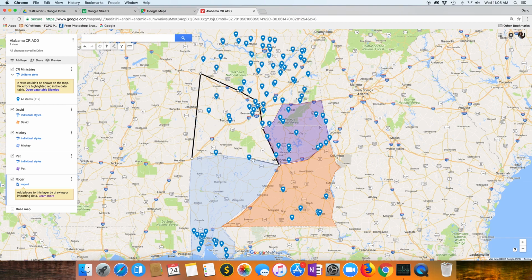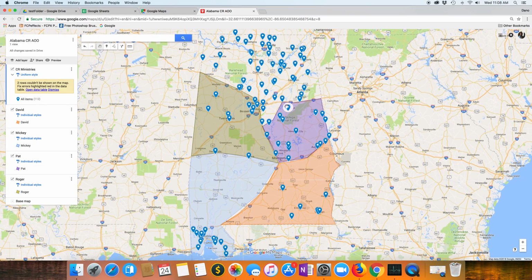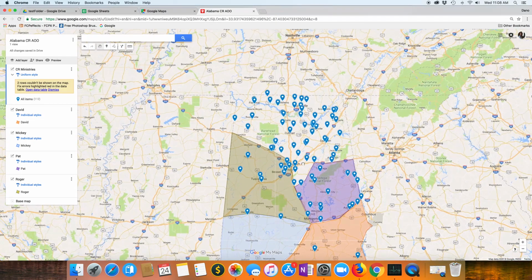Now it gets a little tricky. You just got to make it match the other ones, and we'll adjust later. And we'll name it Roger. And we'll pick a color. All right, we'll adjust the map. We'll move on and add the next layer.